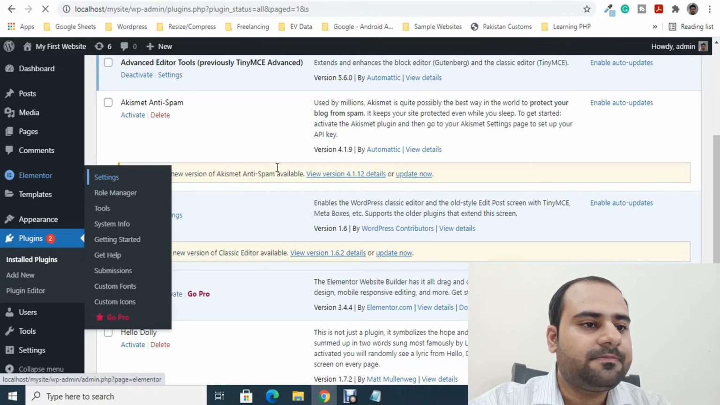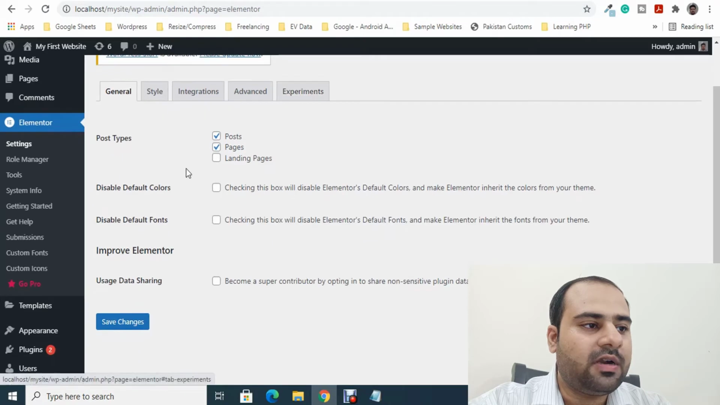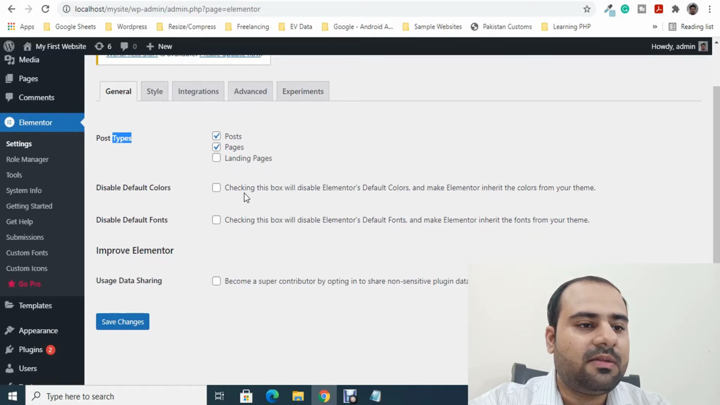Click on settings. Here you can see the post types that we are going to use. We are using posts, pages and landing pages. Disable default colors. Checking this box will disable Elementor default colors and make Elementor inherit the colors from the theme. If you have another theme, not the Hello theme, and you want to use that theme's colors or patterns and different sorts of things that you have already set up there, and import that into your Elementor, then you have to just click on it. If you are building your website from scratch, then you should uncheck this box.